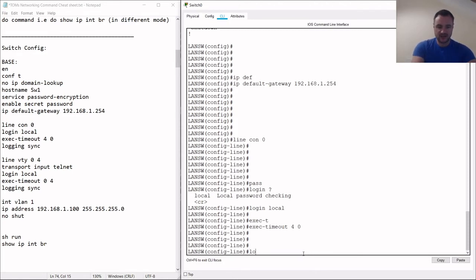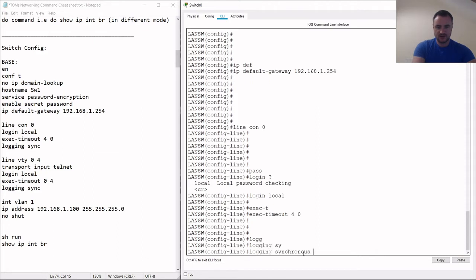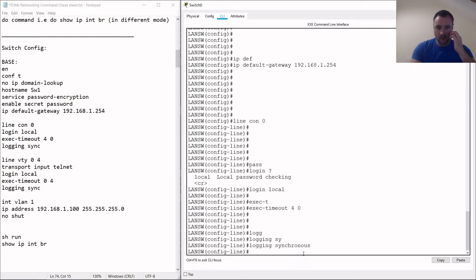We've got logging synchronous. So logging synchronous is a usability command. What it does is, if I'm typing whilst in the console port, and at the minute I am in the console port, I'm not Telnet or SSH'd in, this is as if I'm connecting to the console port, and I'm typing away and I get a pop-up, which we've seen pop-ups appear randomly when I close and open ports, whatever I'm typing at that time will be copied and pasted to the next line. It's just quite good for usability.